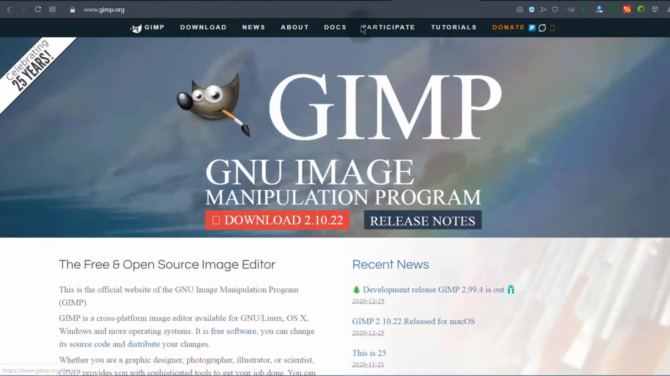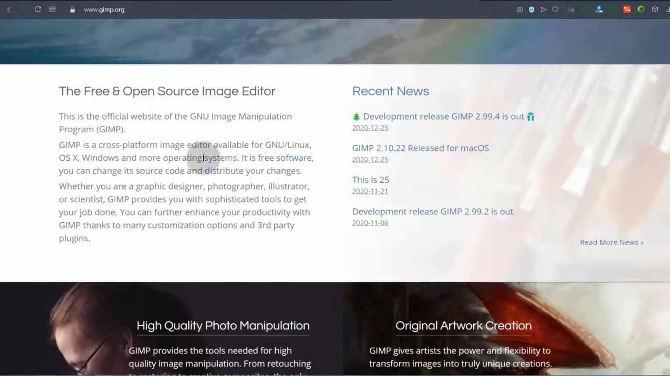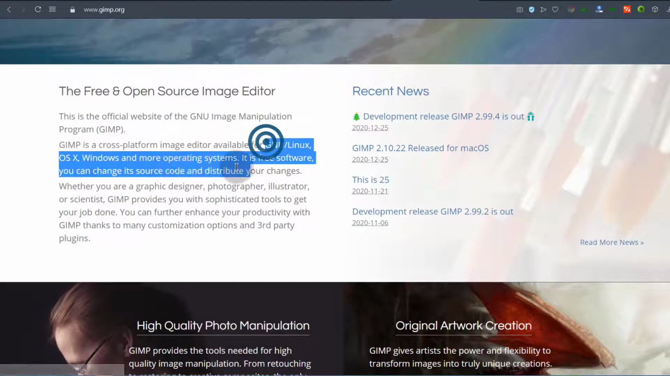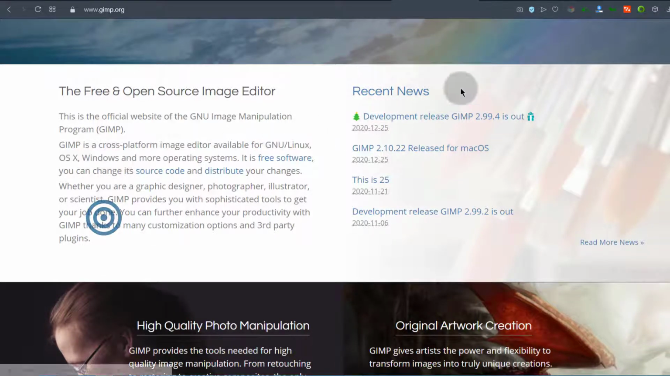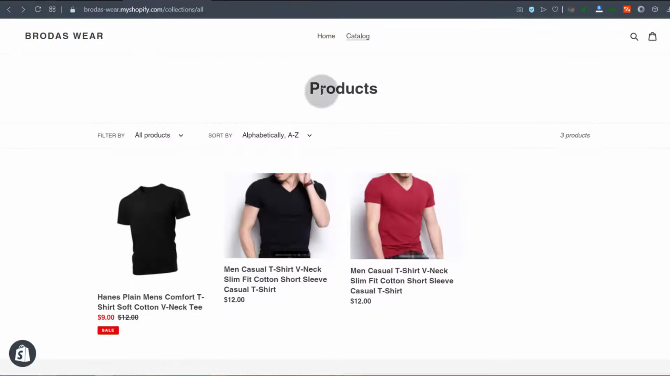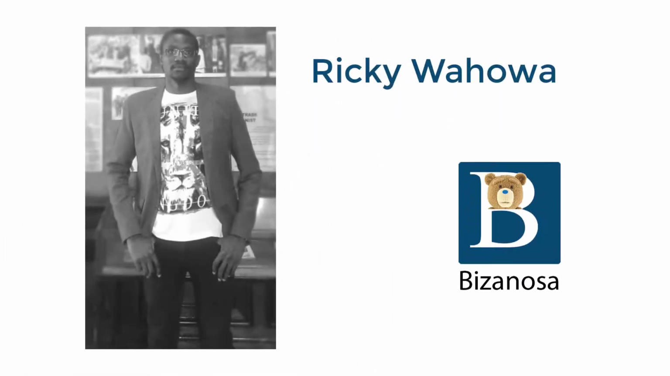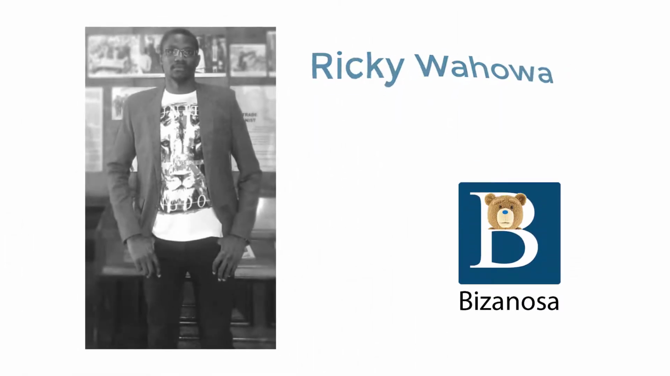Let's see which platforms it's available for. So it's a cross-platform tool for Windows, Mac, and Linux. So it's free for all these platforms. It's very powerful. You can use it. Just learn how to use it. It's not that difficult. Okay, so that's it for this video.